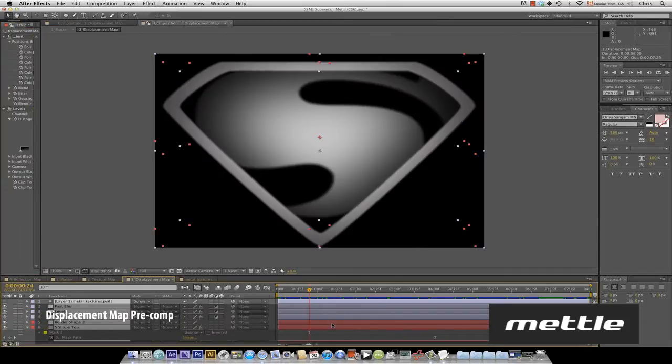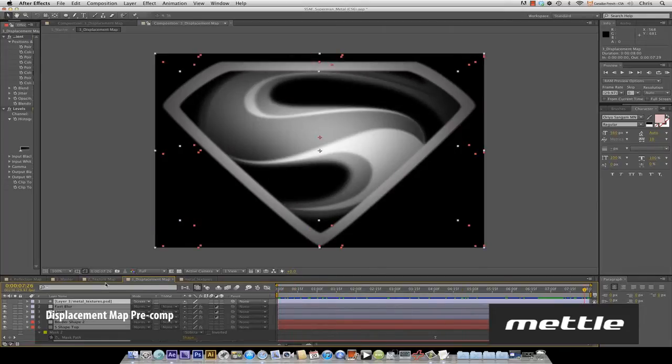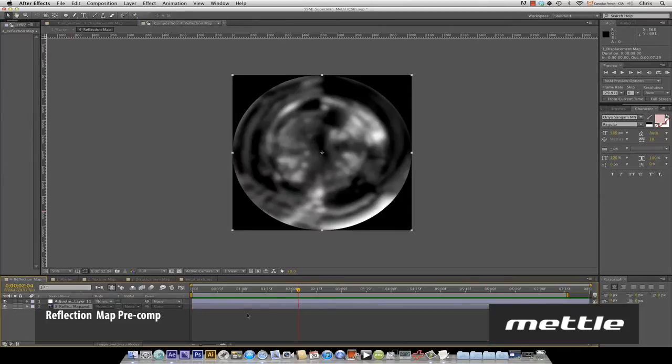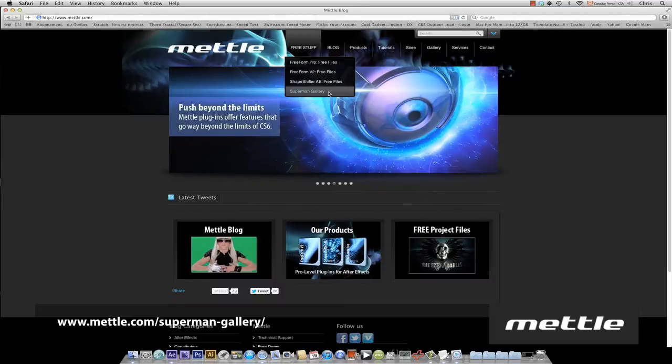The displacement map is made up of many masks, which are all animated over time. As you can see, there is quite a bit of animation going on here. Let's take a quick peek at the reflection map. This is pretty straightforward. It's simply one of the files available from our website with a 2D filter applied to it. Remember that you can download this project file and look it over at your leisure.